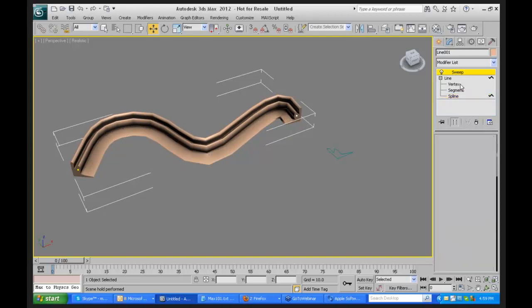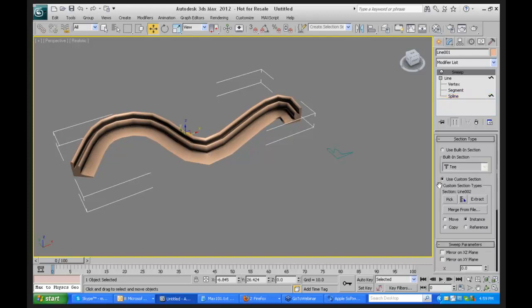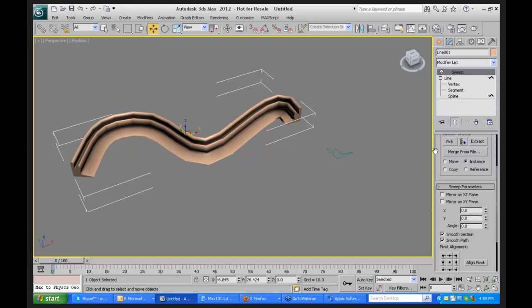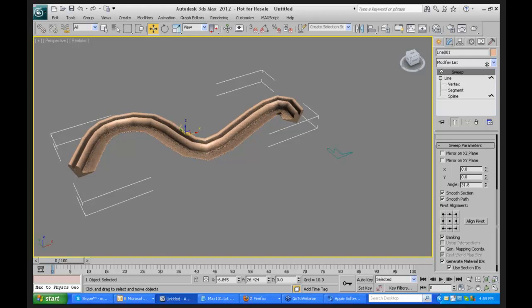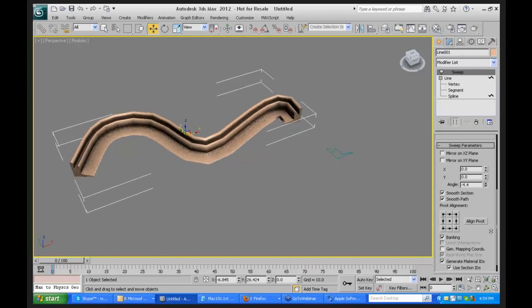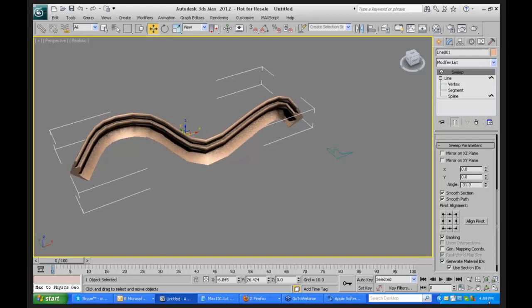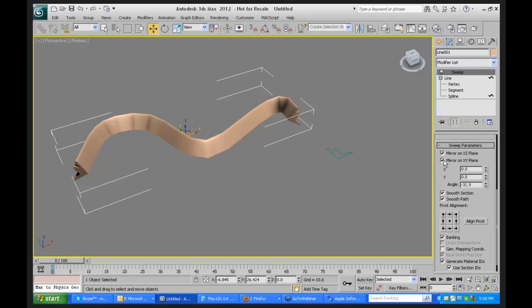Now let's go back up to the sweep and just show you there's a couple of neat things here. You have this angle here, so I can adjust the angle that the sweep is playing at, like that. I can also mirror it, or mirror it on the other plane.